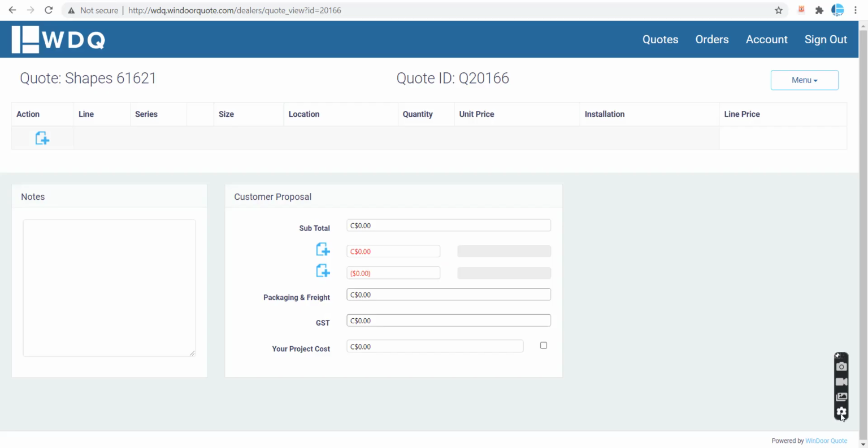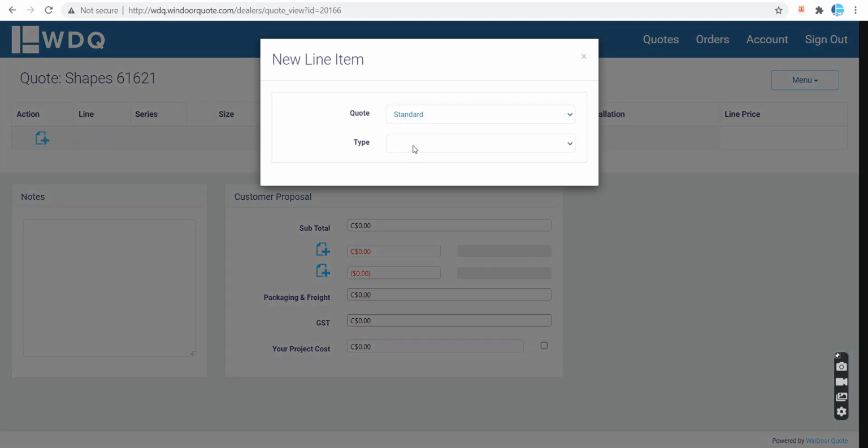Hello, this is a training video on the shapes production document and how to set up the different formulas in WDQ. First, we're going to start out with a quote and set up a couple shapes that we'll create an order for.